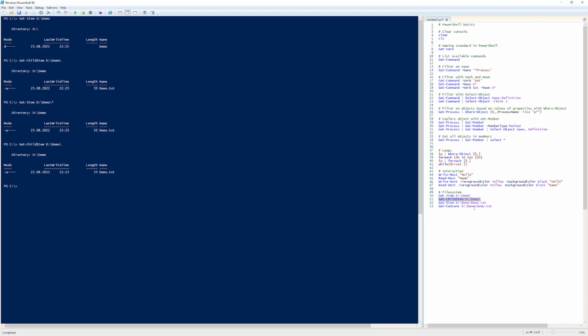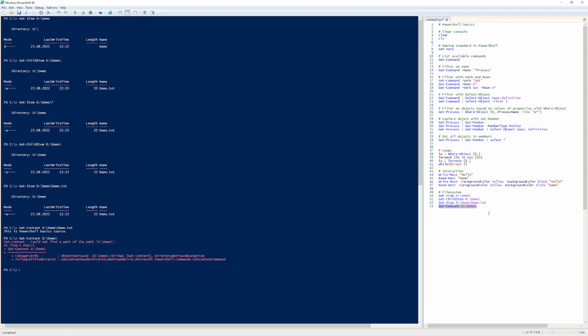Then you have Get-Item and the file. Same thing, you get the same information, right? And then Get-Content gets the content of this file. This is a PowerShell basics course. It outputs whatever string is in that file. What if you do this with Get-Item? Then you get an error, right? Because you can't get the items as content.